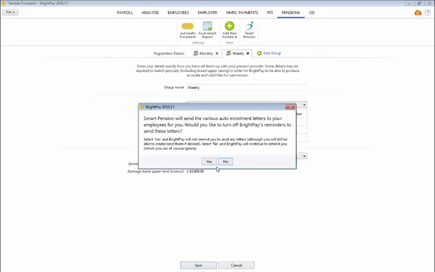Smart Pension will take care of sending the various enrolment letters to your employees for you. BrightPay's reminders to send these letters can be turned off. At the prompt, select Yes to turn off these alerts, although you will still be able to create and send them if desired, or select No in order for BrightPay to continue to remind you, which you can of course ignore.